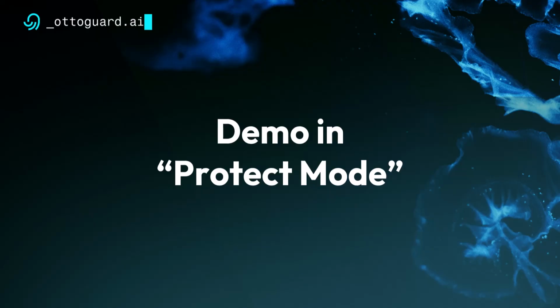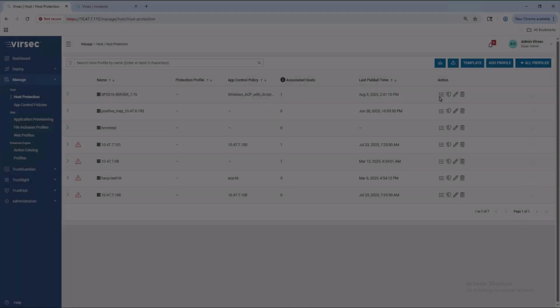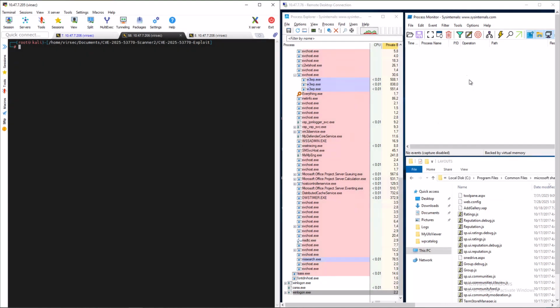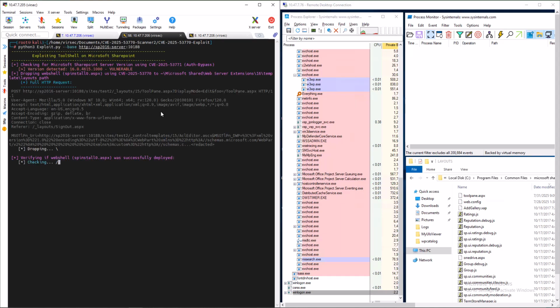As explained earlier, this mode delivers the true mitigation solution where the vulnerability cannot be exploited. In this mode, the threat actor will have zero dwell time. Let me enable the protect mode for the SharePoint server. Let us also start the process monitoring. Let me execute the script.